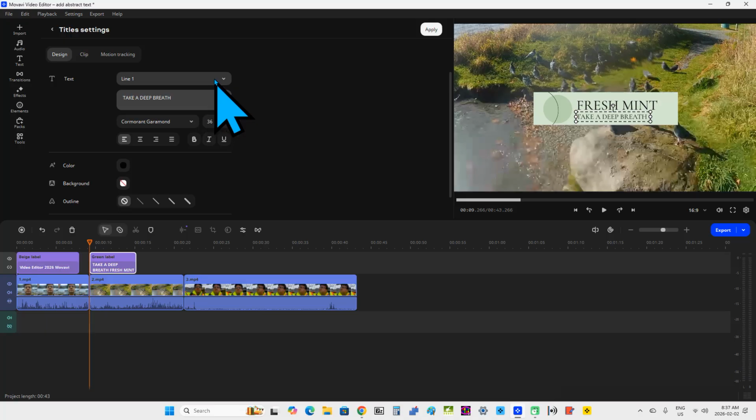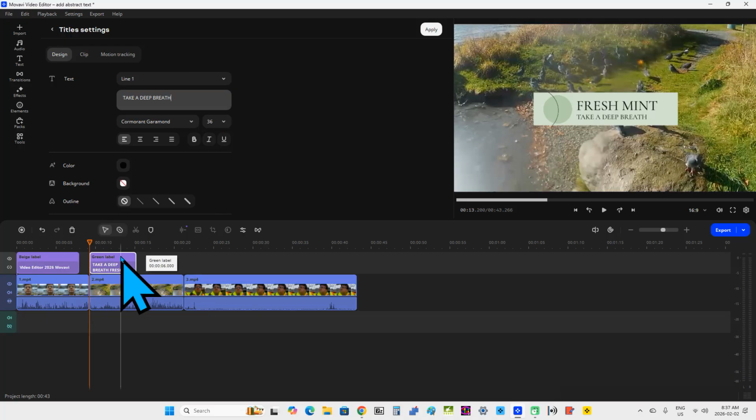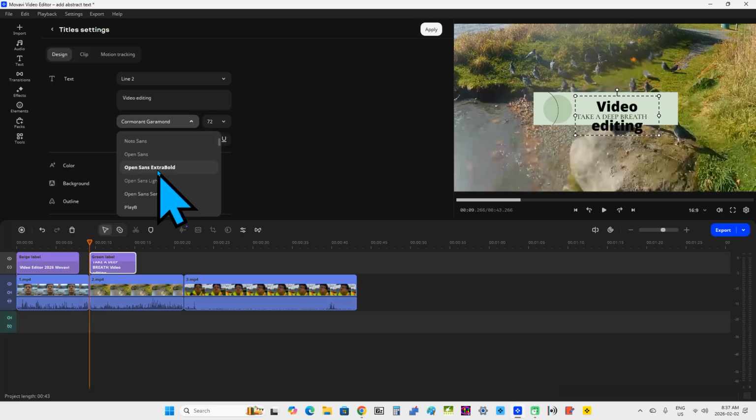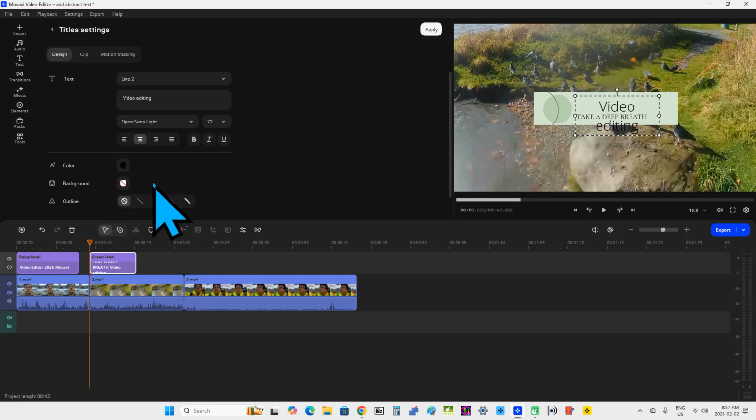And okay. I'll type in, select line 1, line 2, pardon me, and I'm going to type in Video Editing. Perfect. And I'm going to change the font to, how about this Open Sans Light here. And you can see it broke the line there. So I'm going to have to drag it a little.